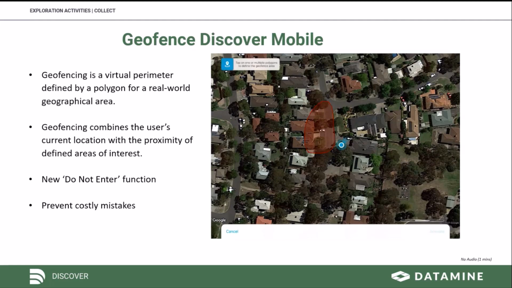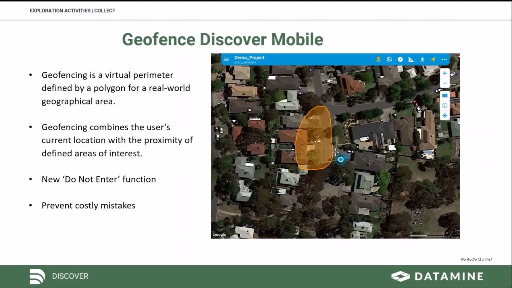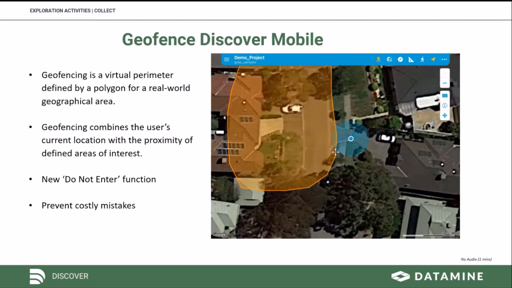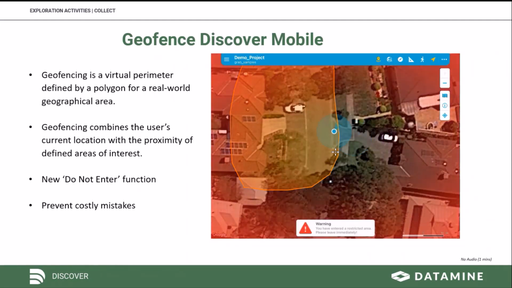You can have multiple polygons that you may or may not want to go into. So as you can see here, that's the current location. As I enter the bounds of that polygon, an exclusion zone, there'll be a noise, there'll be messaging, there's warnings, and that persists until I get out of there. But we also do have the facility that when you are in a polygon and you get out of it, the same thing happens.